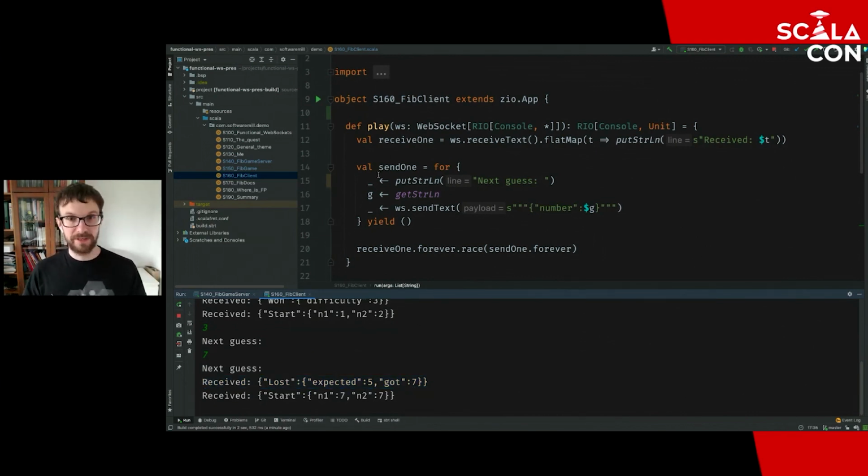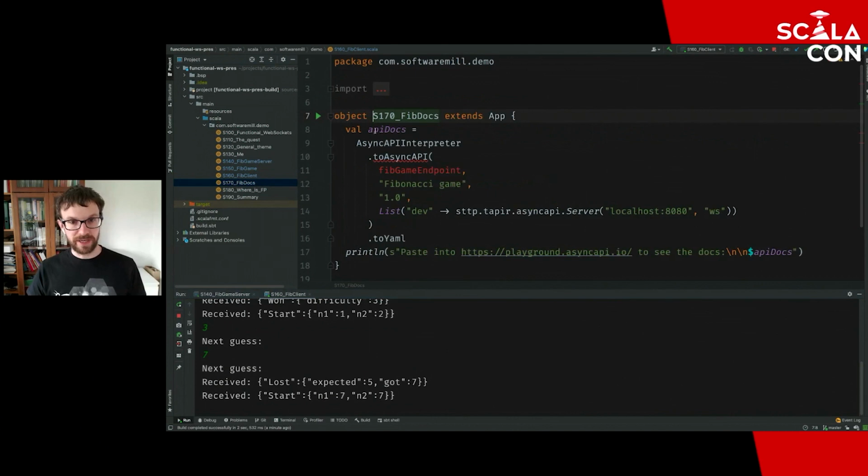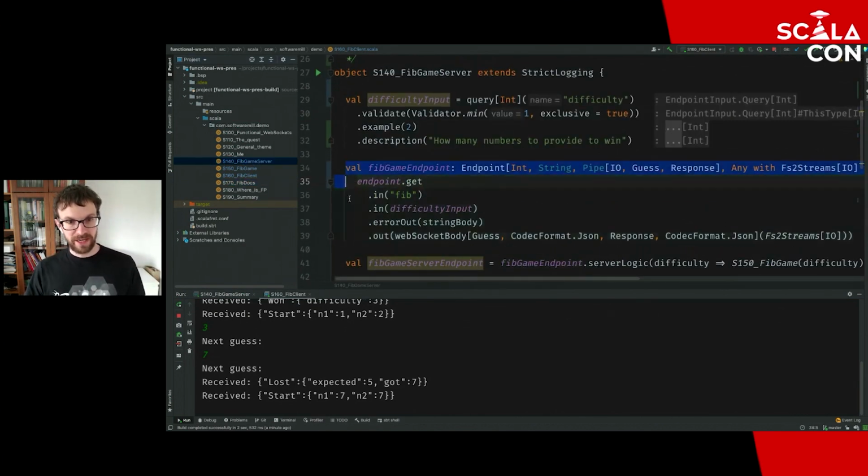So that's the client. One more thing that I wanted to show you is another way in which we can leverage the description of the endpoint that we have created. So if we go back to the server, right, here we had the description of the endpoint that we have exposed to the outside world.